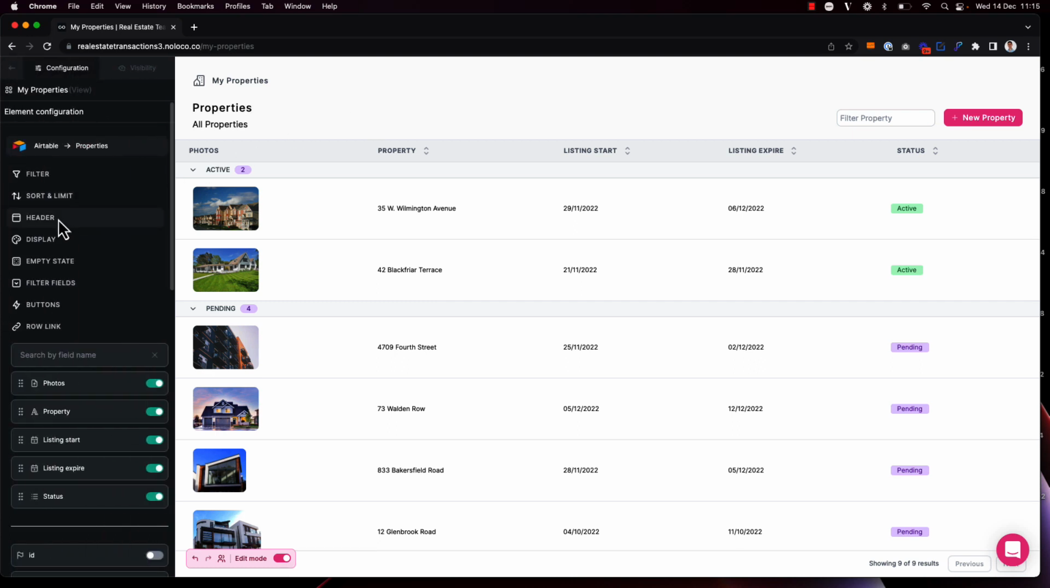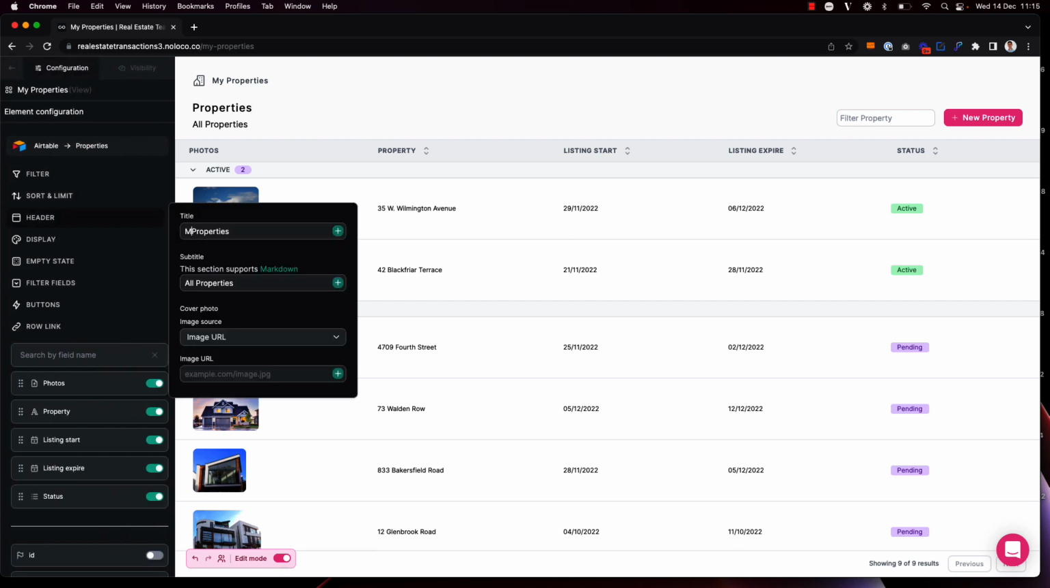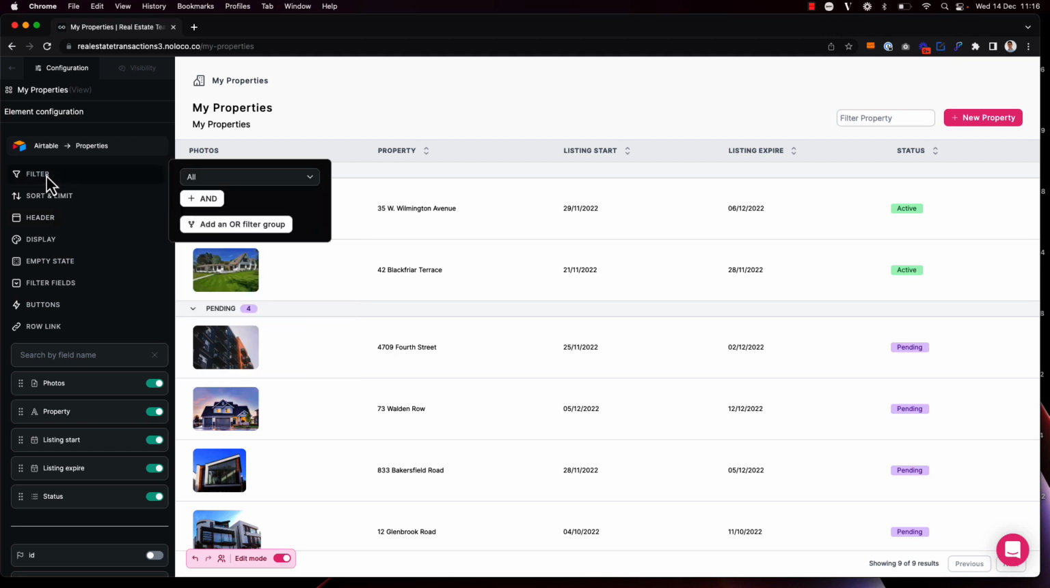So firstly, I'm going to update the header to say My Properties, update the subtitle as well. And then what I'm going to do is add a filter to filter the records that get shown here. So I've clicked on the filter option in the builder sidebar here. And to filter records based on the logged in user, I'm going to click on the drop down here that currently says all, because it's currently showing all records. And instead, I'm going to choose to show records associated with the logged in user.